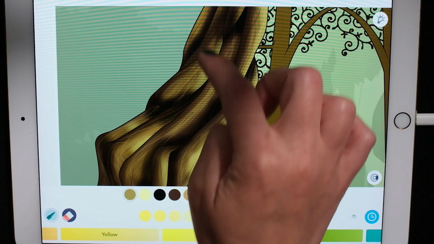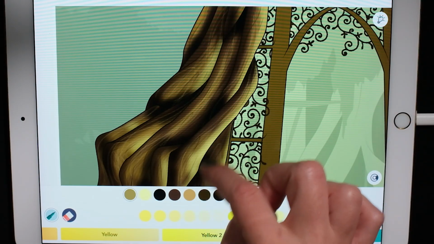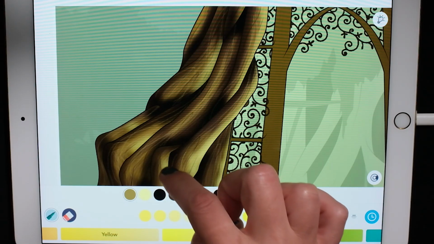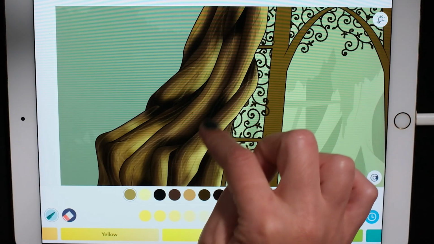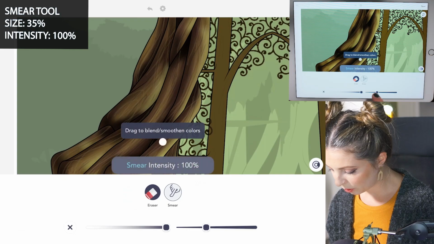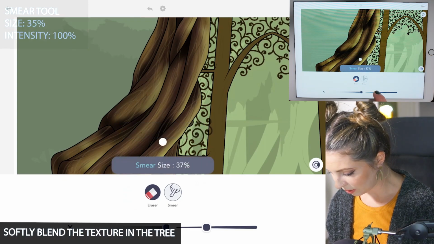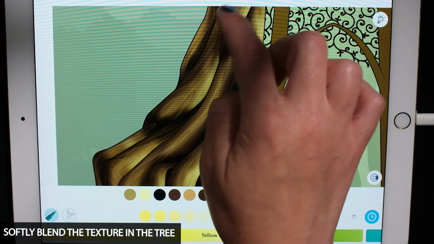And then to really make it smoothed out, you can use the smear tool for that. Just use it as needed. So I would do intensity at 100 and you could do size at 35. Just softly blend it here and there.